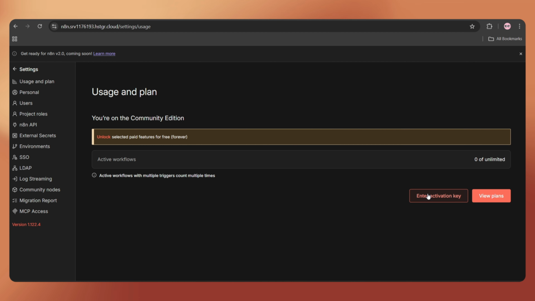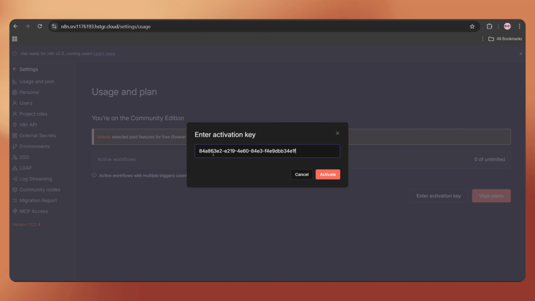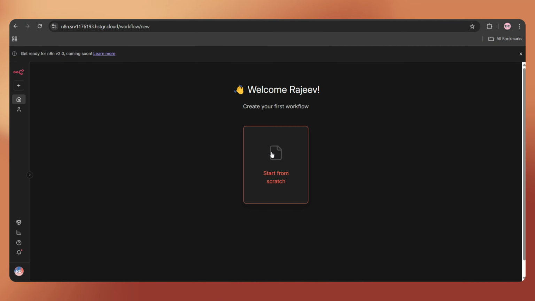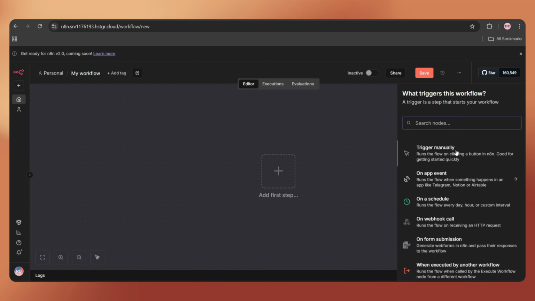Then tap on Enter Activation Key. Just paste it and click Activate, and it's done. You are good to go. You can start building your automation workflows.